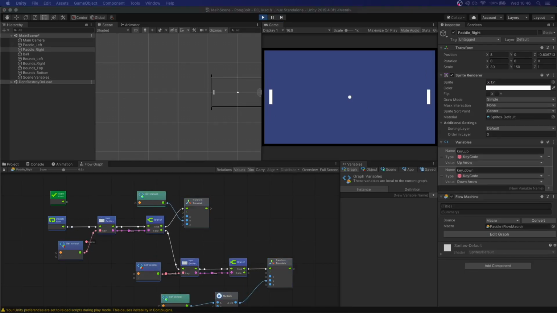Perfect. Okay, so this is going to be it for the first part of the tutorial. On the next video, we are going to create the flow machine for the ball and get the basic gameplay set up.